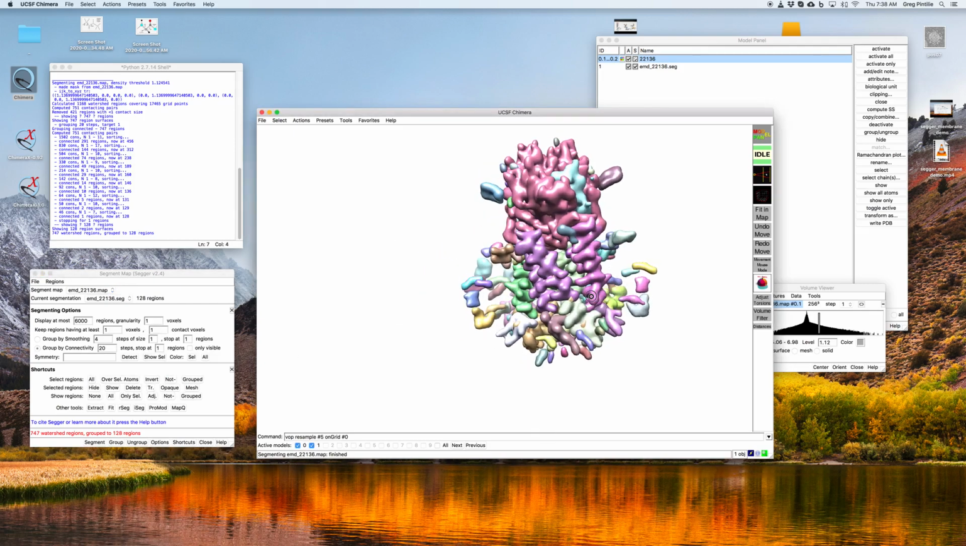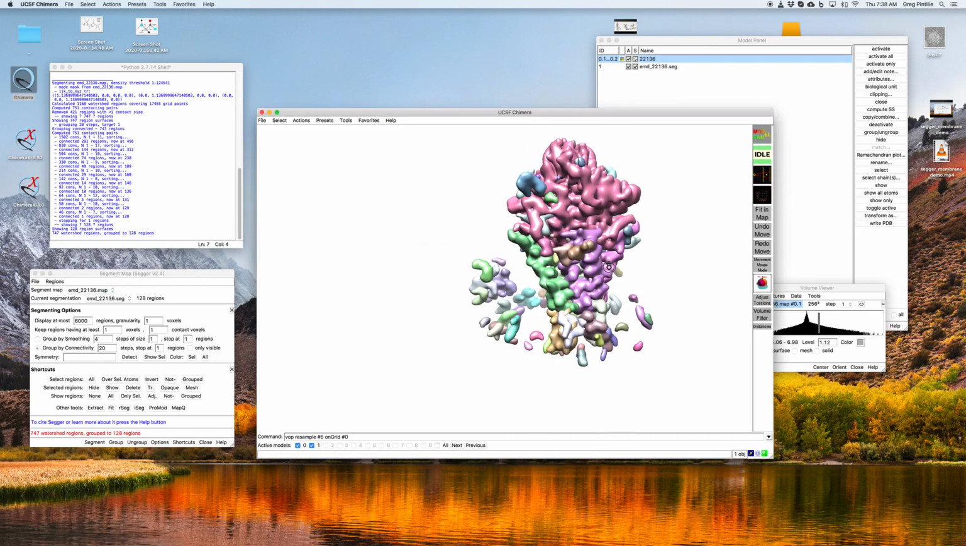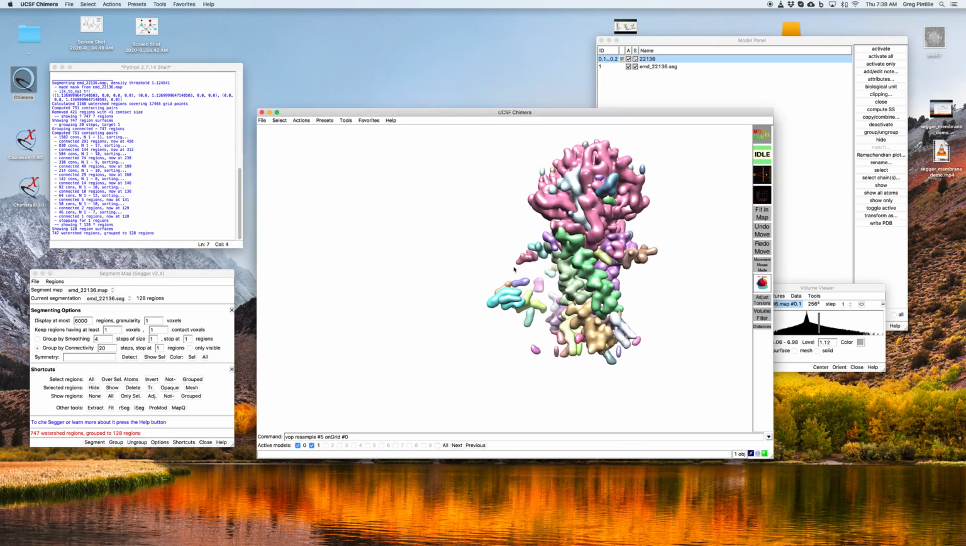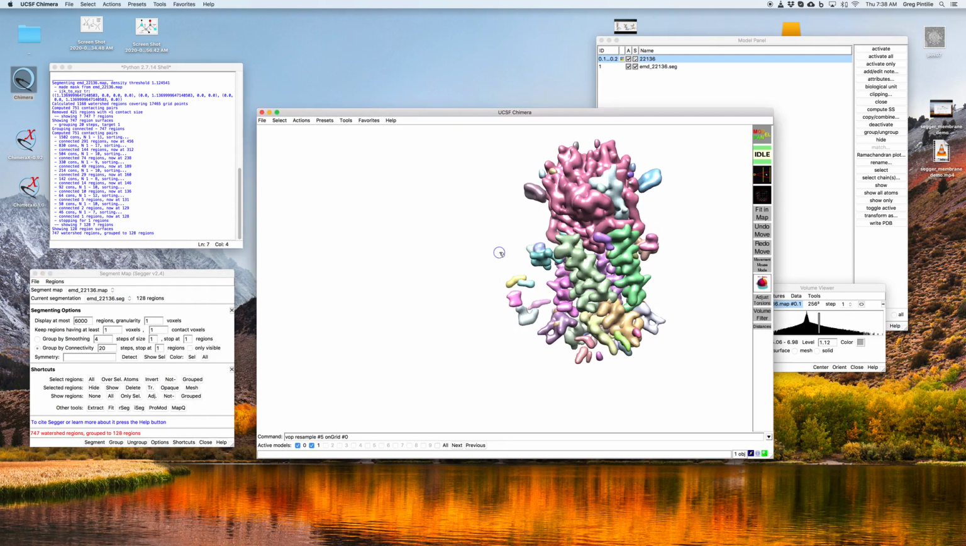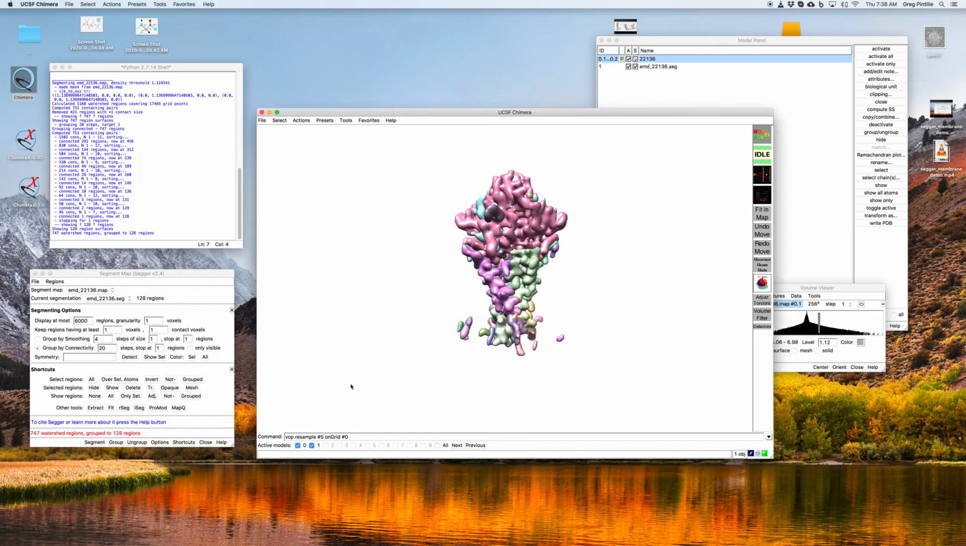Another option you can play around with is this older version, group by smoothing, which might work a little bit better at lower resolutions. But this is a pretty high resolution map already, so the connectivity part works kind of nicely. So yeah, this is not too bad here.